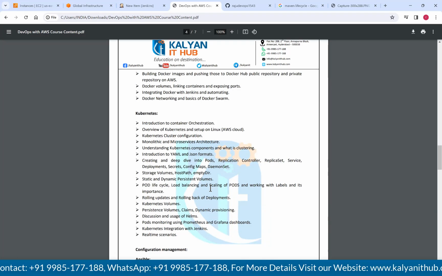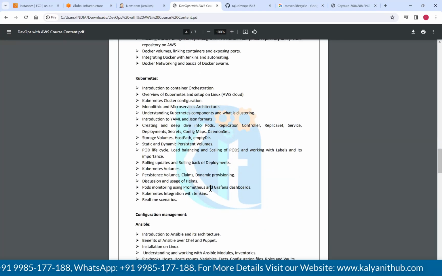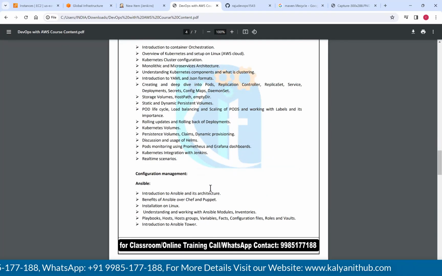Next is your configuration management tool, which is Ansible. What is the purpose of Ansible? The main purpose of Ansible is configuration management and patch management.